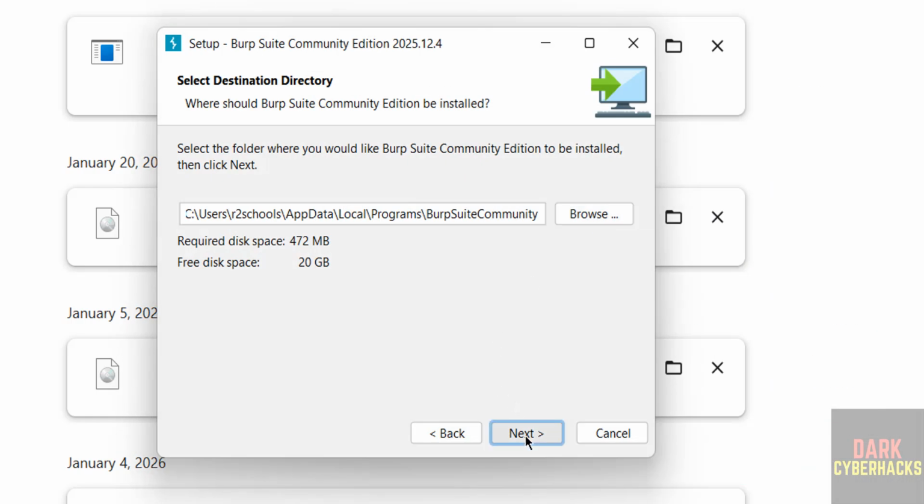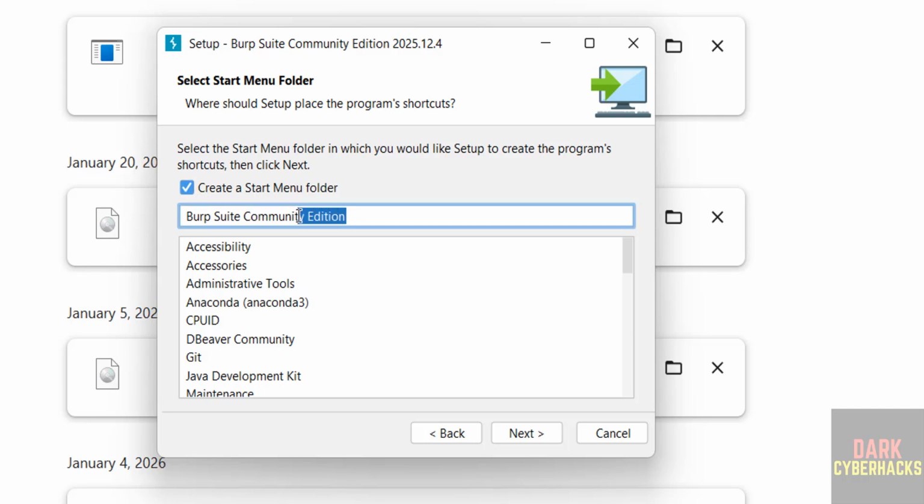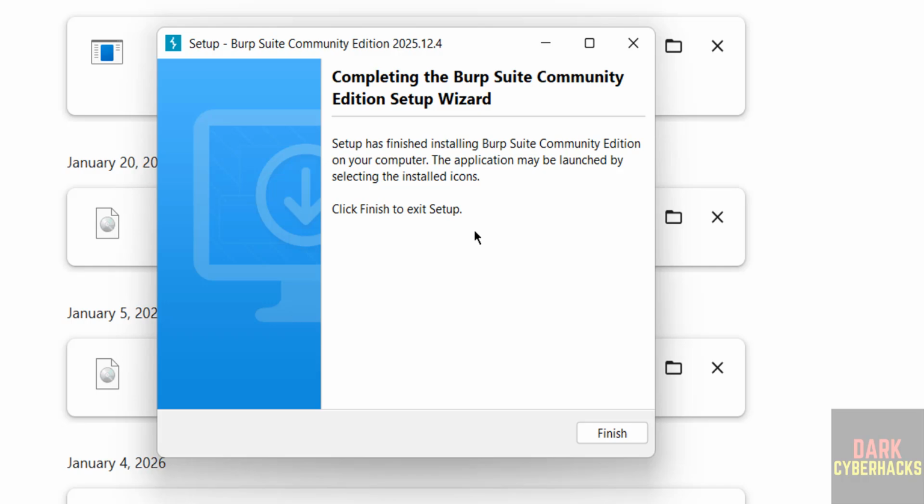So click on next. Create shortcut menu folder. If you want, you can select this checkbox and this is the name. If you want some other name, you can remove and you can provide. I'm going with the defaults, so click on next. See, installation has been started. See, successfully installed. Click on finish.